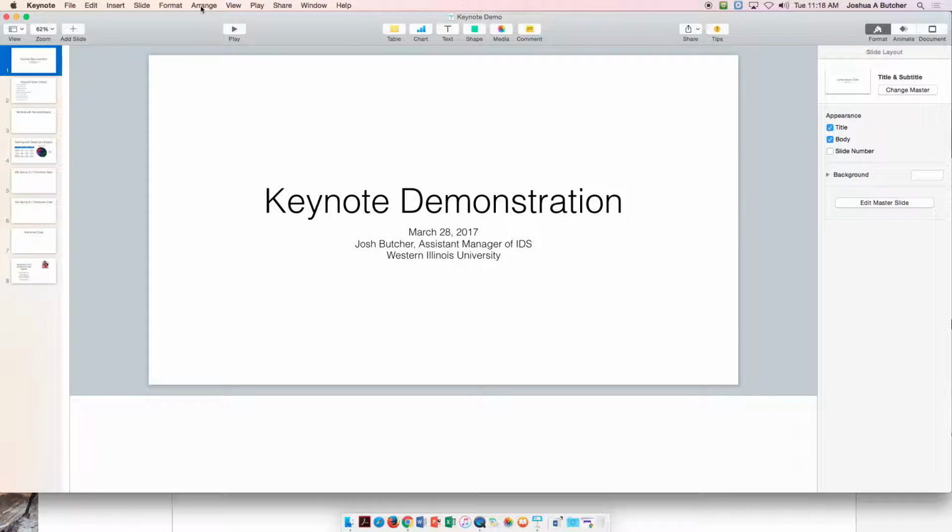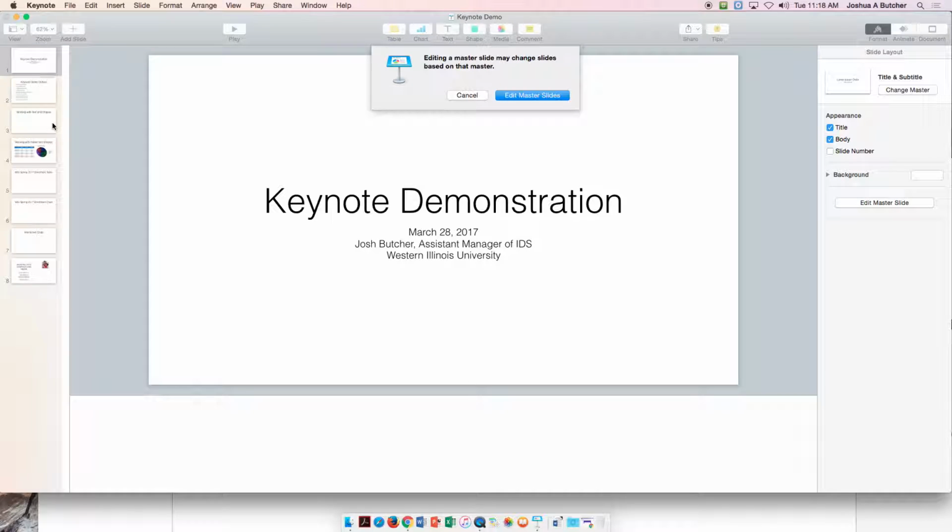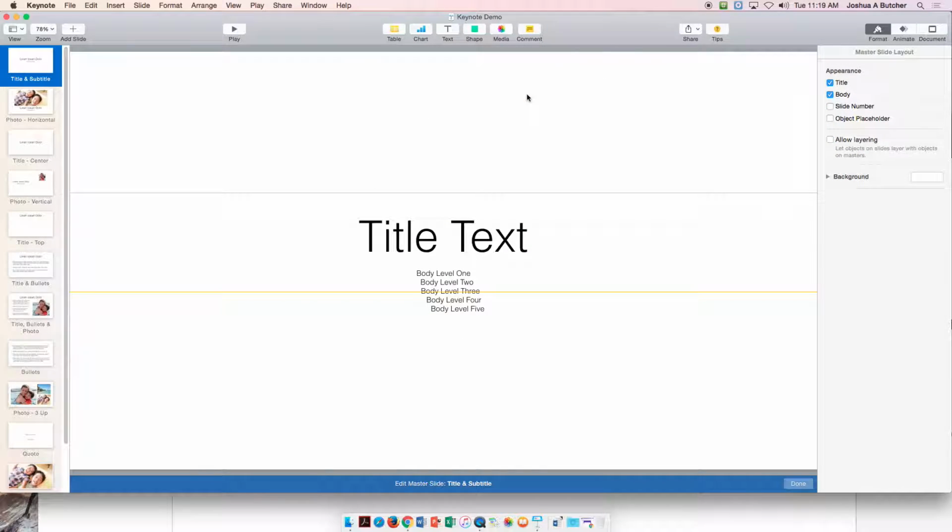So if I go to View over here and go to Edit Master Slides, you can do this if you want as well. It says editing a master slide may change slides based on that master. So I'm going to edit master slides, and you'll see I've got my title and subtitle up here. I've got photo horizontal format, title center format, photo vertical. Those are different types of formats of slides that you can add into your presentation.